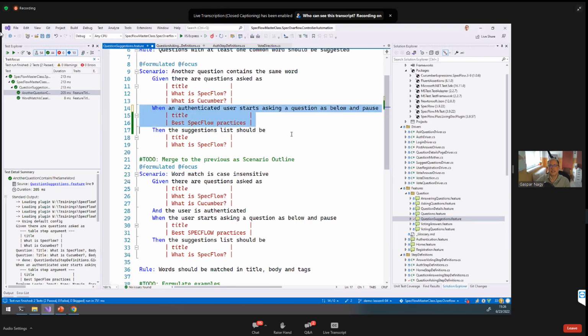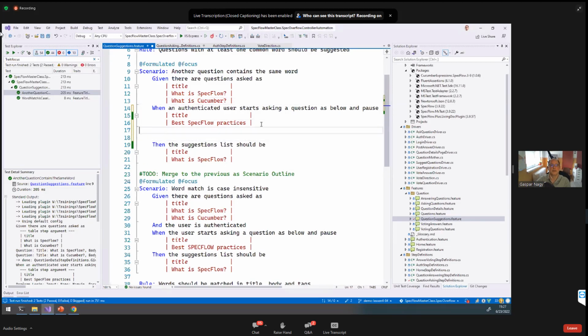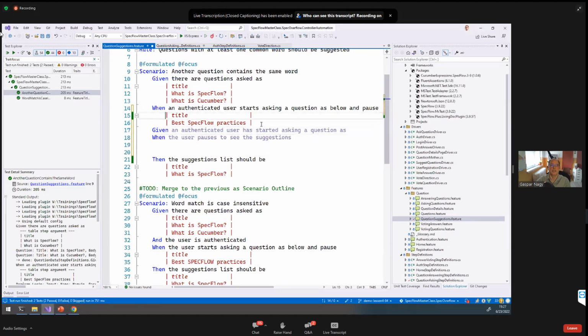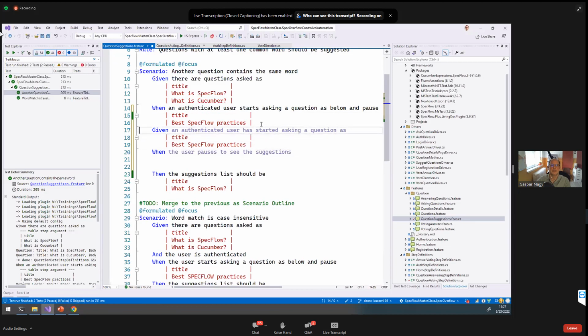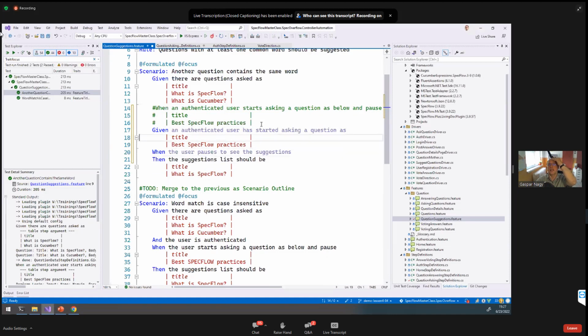So instead of this, they were suggesting that we should have two steps, and these two steps should be like this. Let me just put it in and then explain it to you, and I need the data table as well again. And just comment out the old one. So instead of this one long step, which said "when an authenticated user starts asking a question as below and pose", we want to split it into two steps: "given an authenticated user has started a question as", this is the question starting point, and then "when the user poses to see the suggestions", then the suggestions should come.